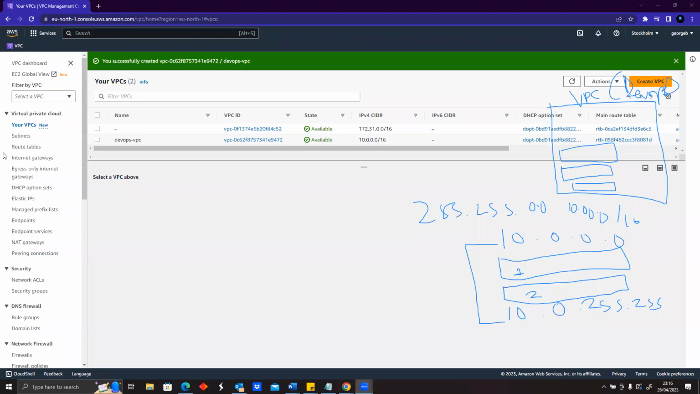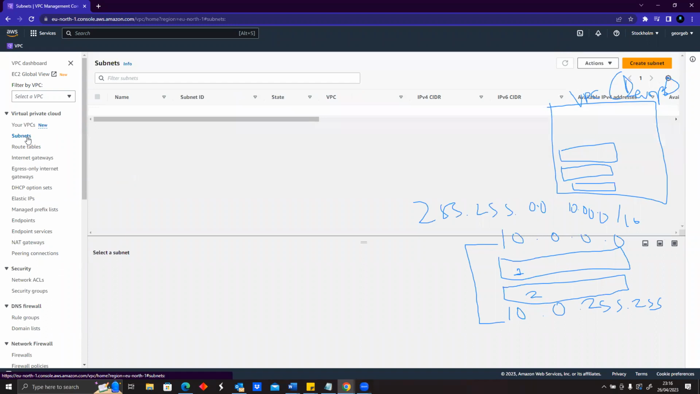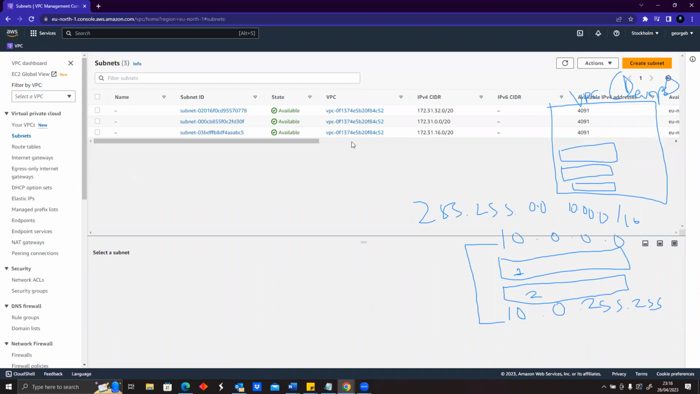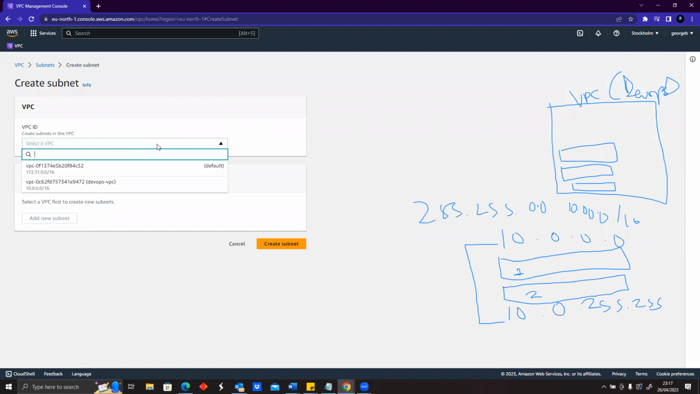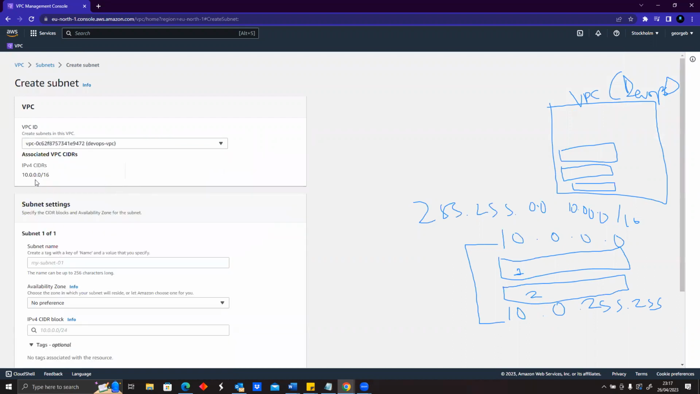So on the left-hand side, we'll go to subnets, and we're going to create our two subnets. On the right-hand side, you have create subnet, and we will say this particular subnet is supposed to be created inside our DevOps VPC. So we need to select where we want to create it. And this is the boundary we have, so we cannot have something outside this scope.